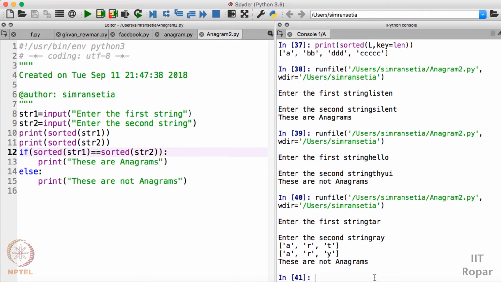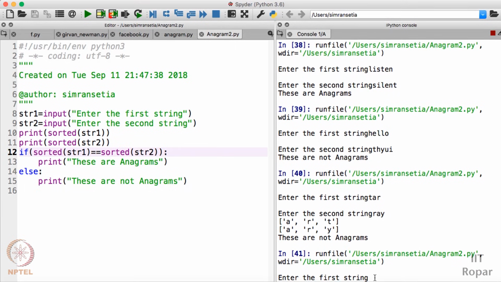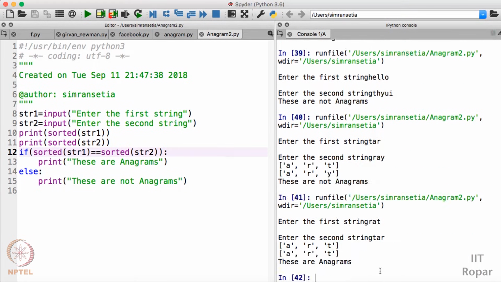But you see, the sorted versions are not even the same. First of all, it is ART, then it is ARY. Now let us check on the lists that are anagrams. So I'll write rat, I'll write tar. So as you can see, the sorted versions of these two lists are same. So first of all, it is ART for rat, and for tar it is ART. So the sorted versions of these two lists are same. That's why these are anagrams.